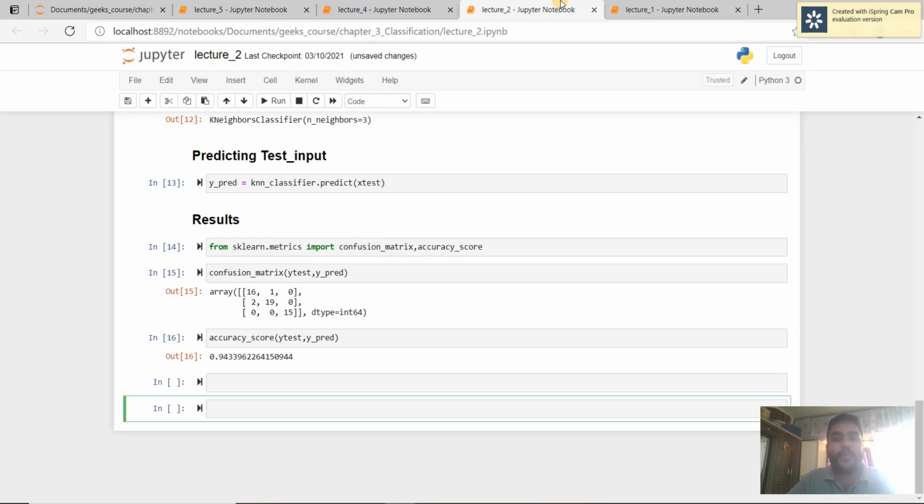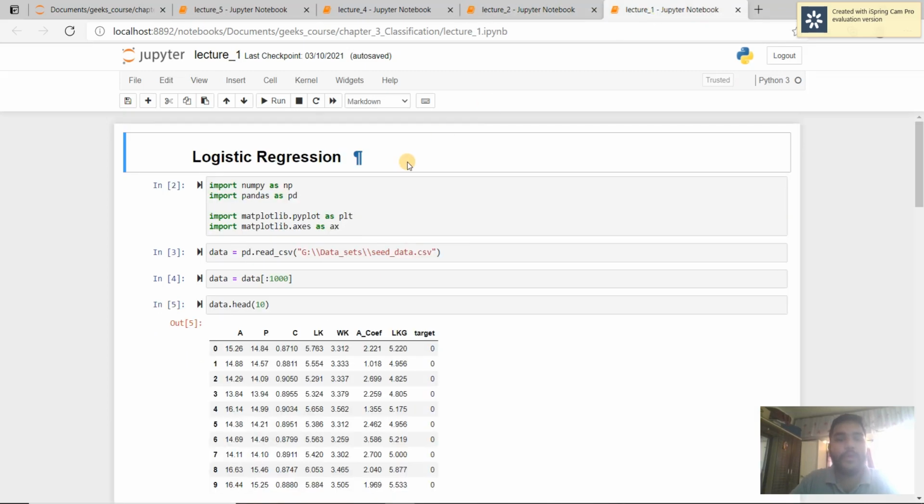So that's it, this is the KNN model. Let's move on to logistic regression. As the name suggests, it is regression, but the name misleads us. It is basically a classification algorithm. So let's move on to the data.